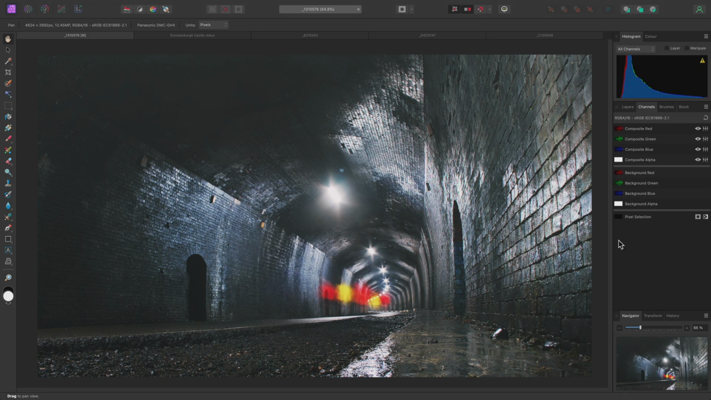Let's look at isolating composite channel information. Clicking on one of the composite channels will enter a grayscale preview of that channel. This disables visibility and editing for the other channels, meaning you can use tools and filters in isolation on specific channels. You can easily reset and get back to a full color preview using the reset button up here.